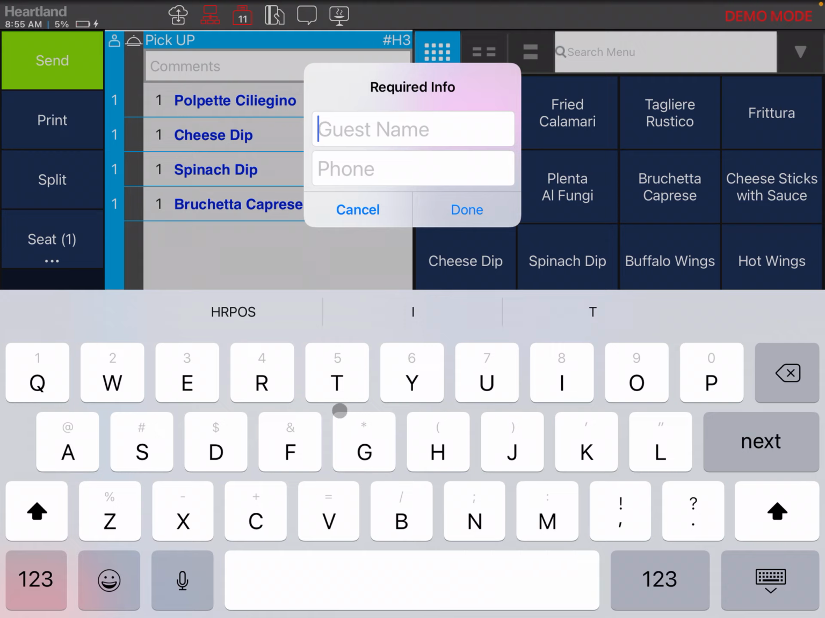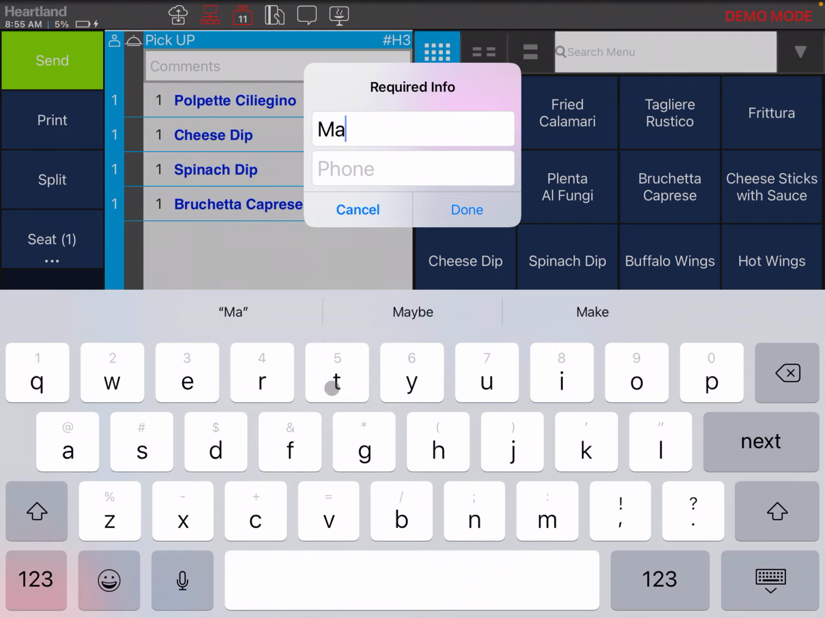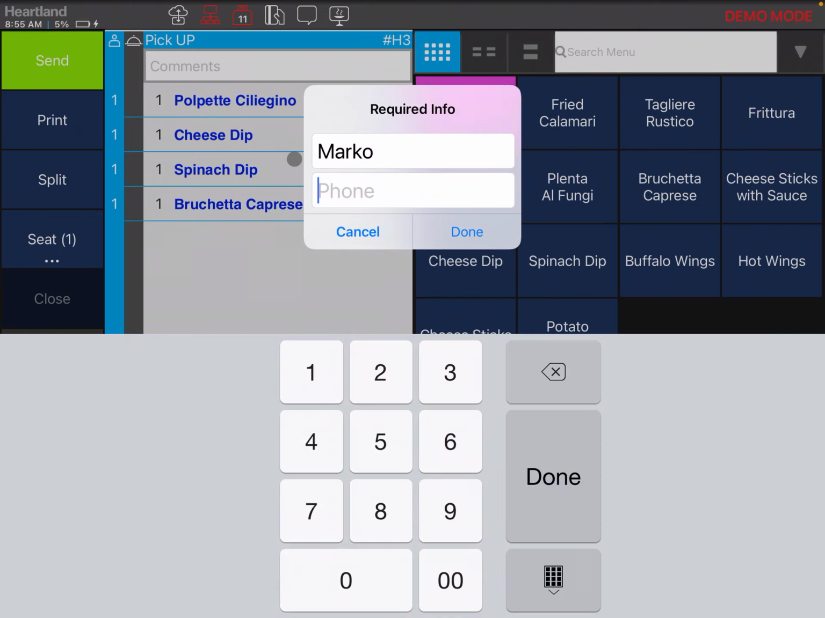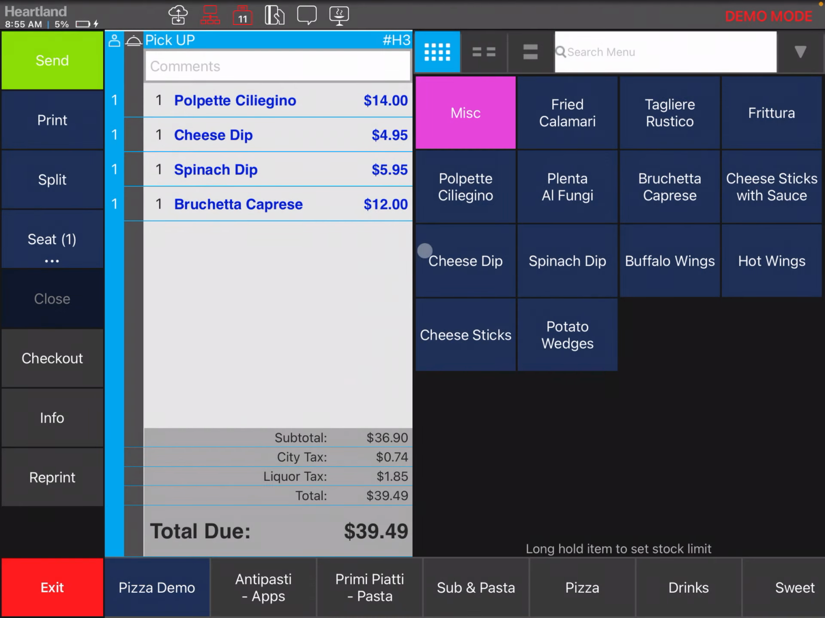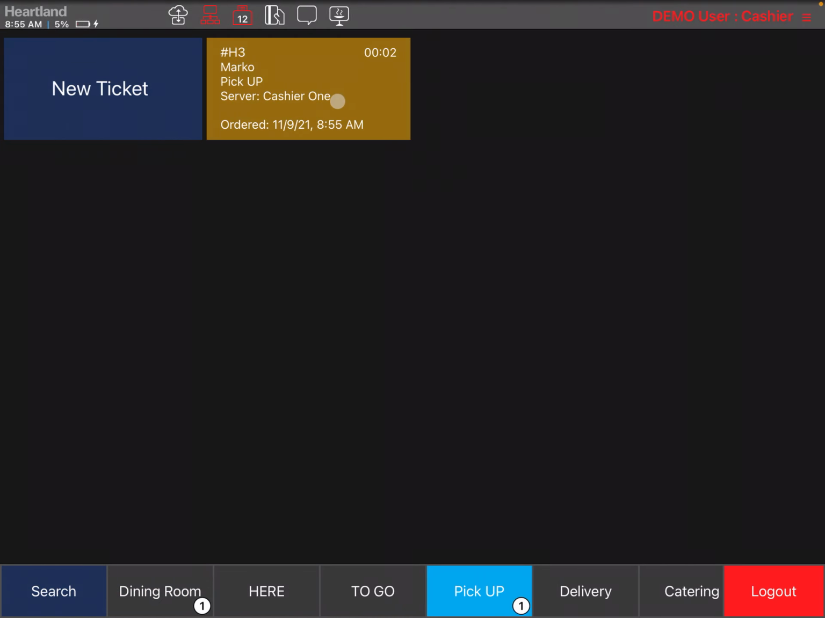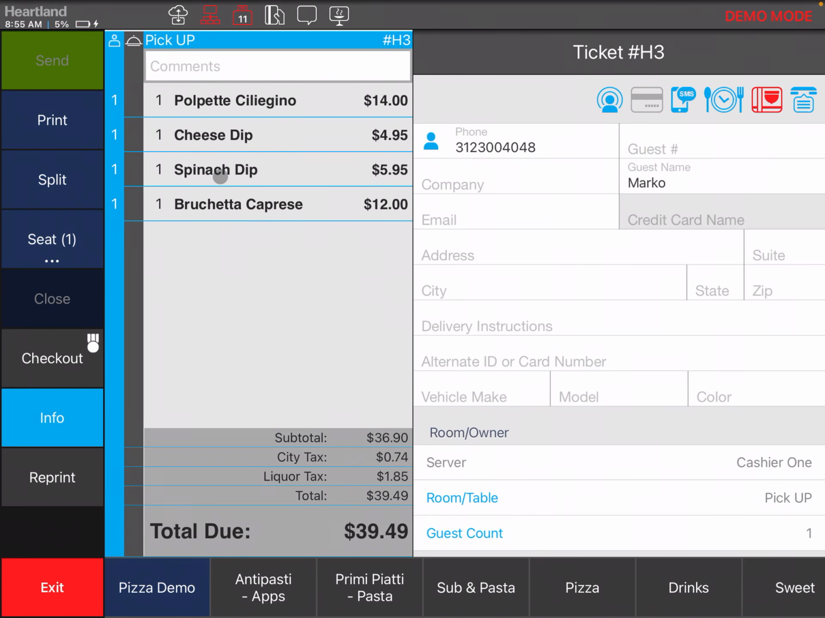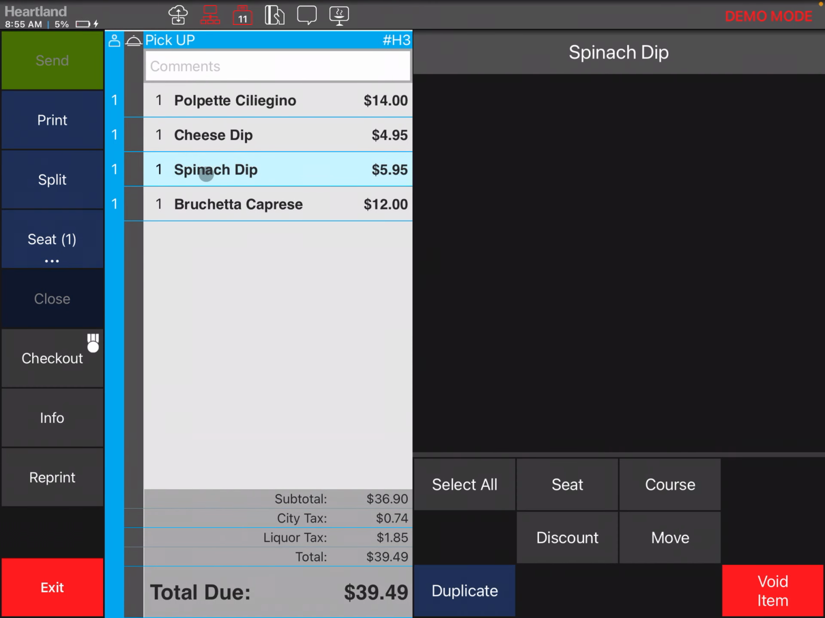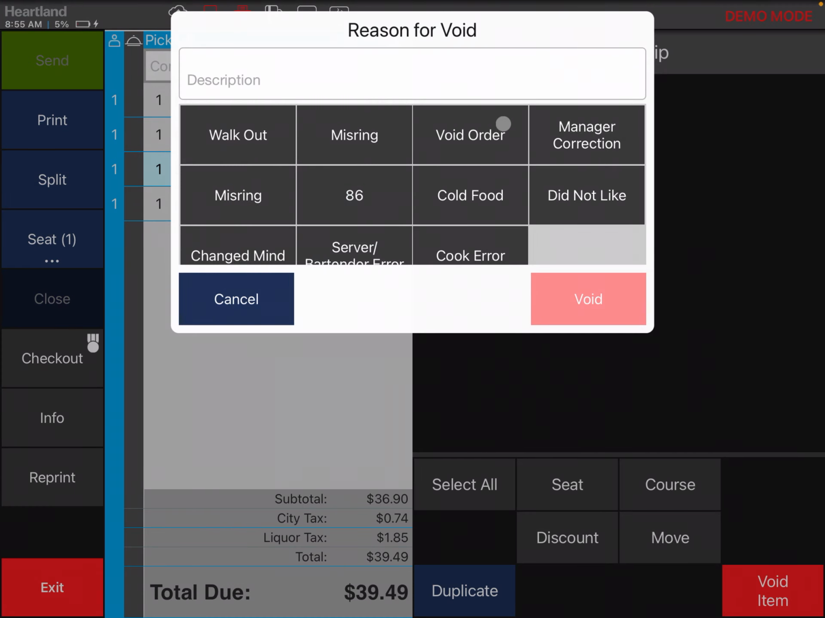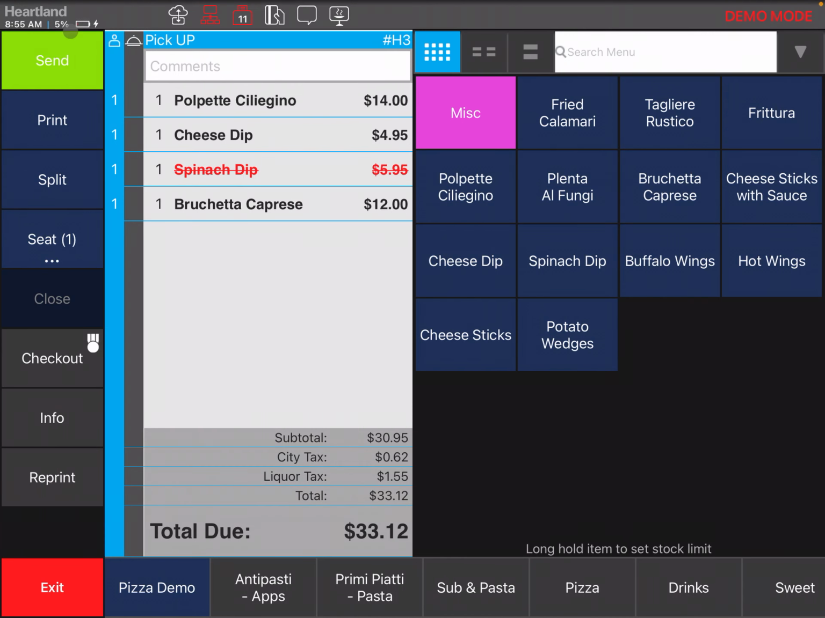So you can say, oh, it's Marco. And then the phone number is 312-300-4048. Done. Now you can send, and now it's going to be sent to the kitchen. Now let's say you made a mistake and you want to remove one of the items. You can go back, reopen the ticket, and then void item. And that's going to show in red that the item was voided.